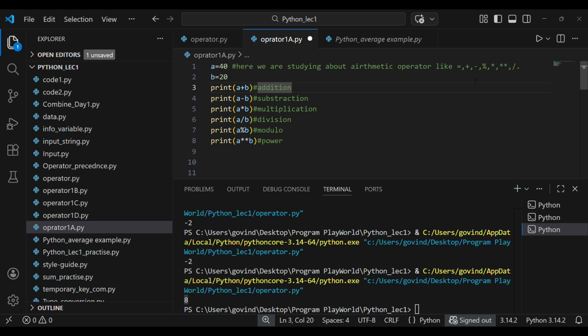Now I will tell you how we can use this operator. For example, we take a value a, which acts as a variable. We use this equal to operator to assign a value to it, and we use this 40 that we store in a. Okay, I can clear this here.